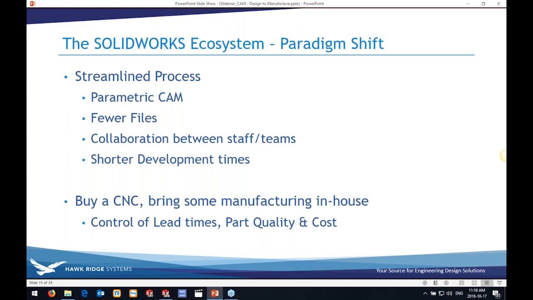Now they've started venturing out. We've got parametric CAM. So our CAM data, our manufacturing data, lies on our SolidWorks model. It doesn't lie on a third file or a fourth file out of the system somewhere. So we reduce our file counts because we're not having to have a toolpath file, a CAD file, and our G code. We end up with our part file and our G code. It also promotes collaboration between staff and teams.